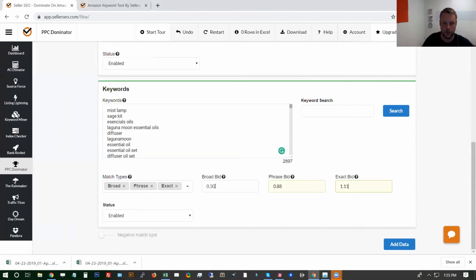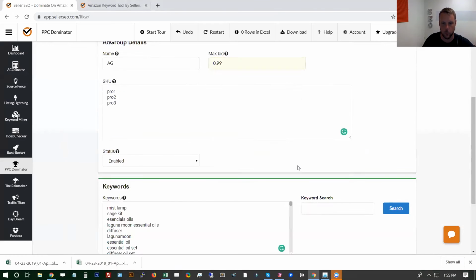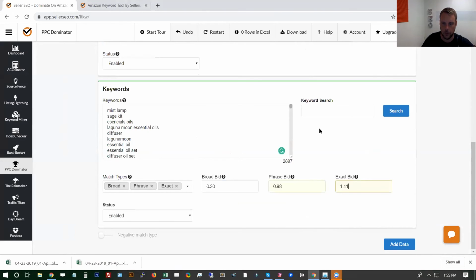Now, the reason you want to split this out is that everybody is so confused by these match types. You want to be able to test all of these: exact, phrase, and broad. What this tool will do is split these up for you automatically. So we're going to say we want all these keywords in ad groups at 50 cents per click as broad, phrase of all these at 88 cents, and exact at $1.11. This is going to create 3 separate ad groups and have all these same keywords in each ad group as a different match type. This makes it really easy later on to go back and optimize it. So that's why we do that.